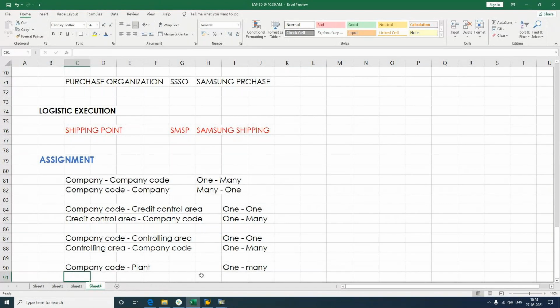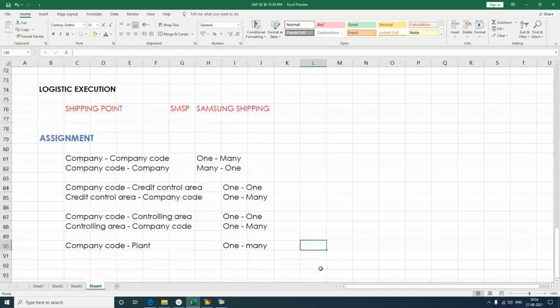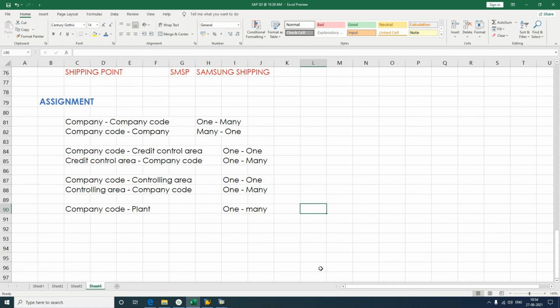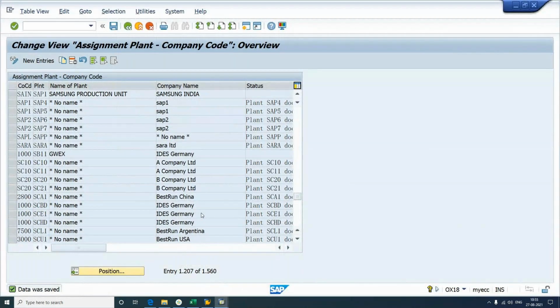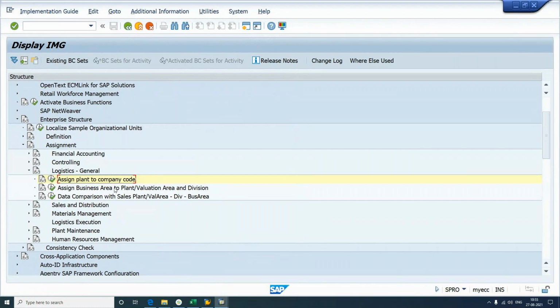And this particular step in real time will be maintained by our team. They are going to be responsible for assigning the link between plant and the company code. Now, once you're done with this, come back. Now these two steps, we can skip this one. We can ignore this one completely.